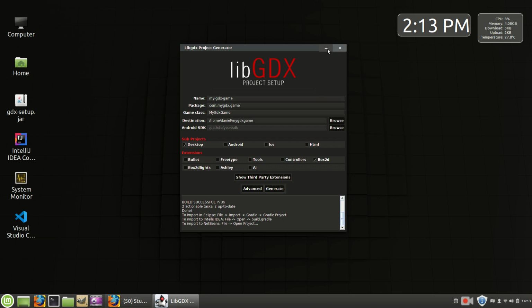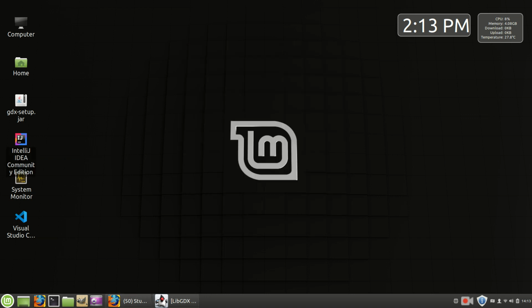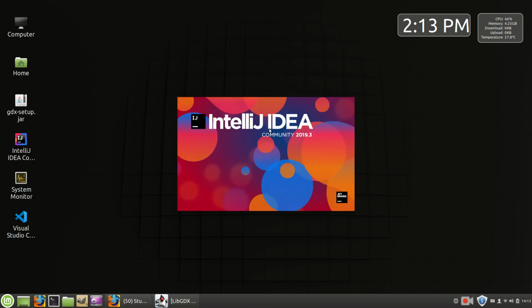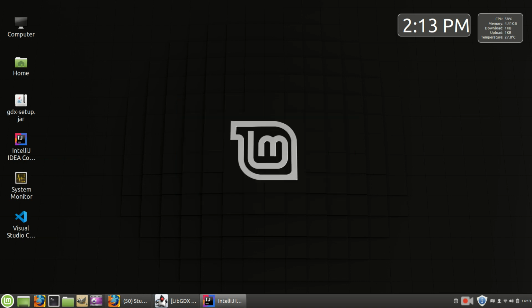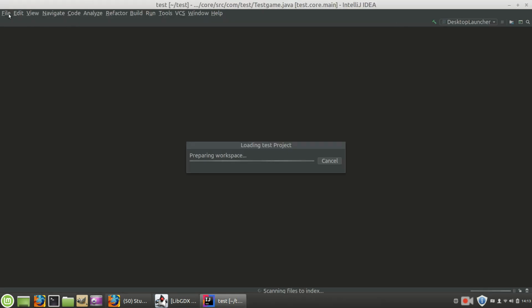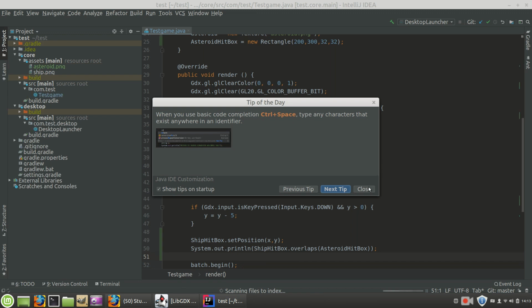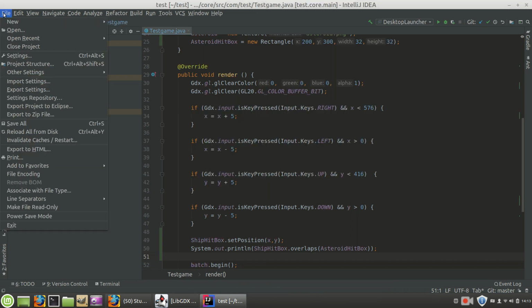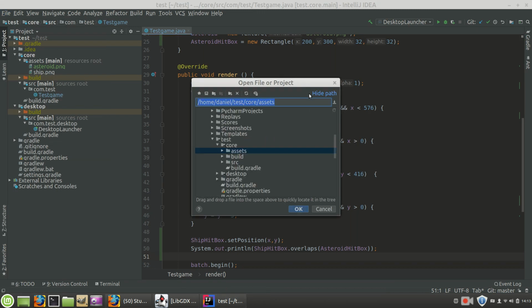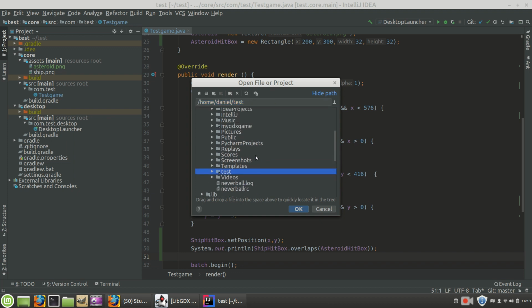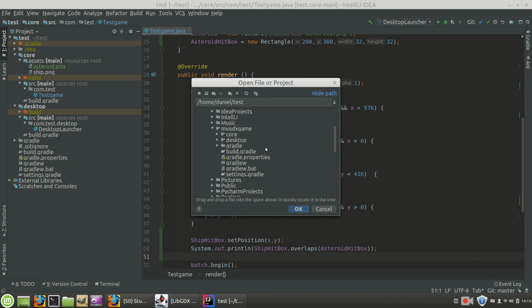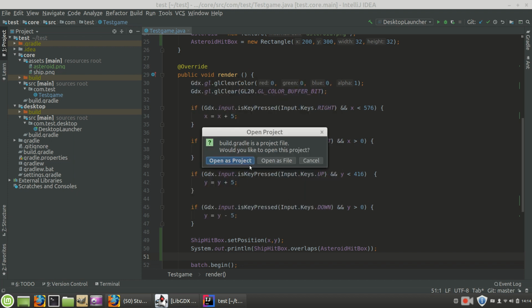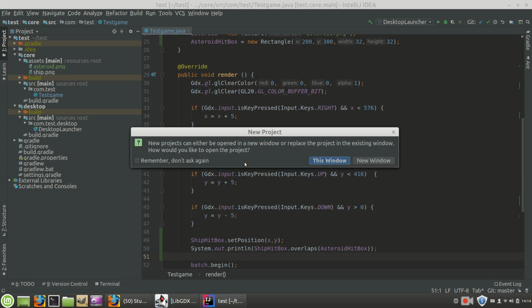And we are done. So now we're going to open up IntelliJ. And inside of IntelliJ, since it's open, we're going to go to File, Open, and in this case, we're not inside a test, we're in my GDX game. So wherever directory you saved it in, remember, you're going to go to build.gradle, click OK, and we're going to open it as a project.